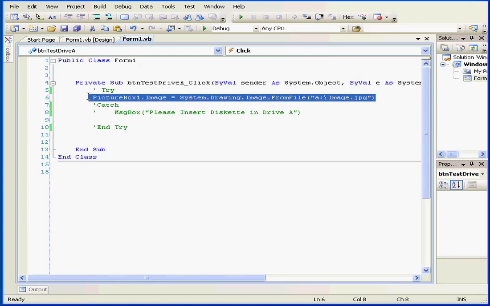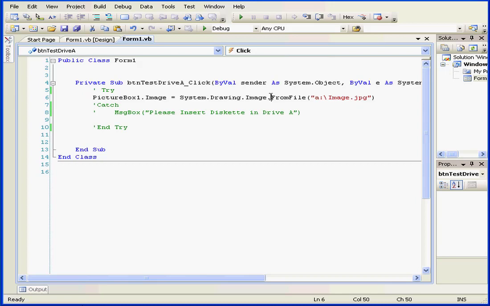Here's a line of code that loads an image into the picture box. We're using the FromFile method. This method is a member of the Image class and is also a member of System.Drawing. Here we have a path to our image file. If you don't have a floppy drive, you can just put it on your CD-ROM and load it from your CD-ROM, or simply on your C drive and load it from there.